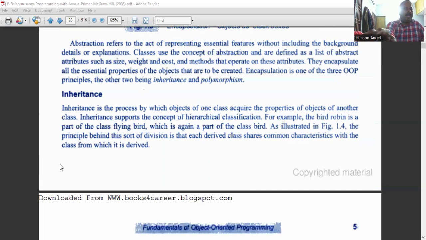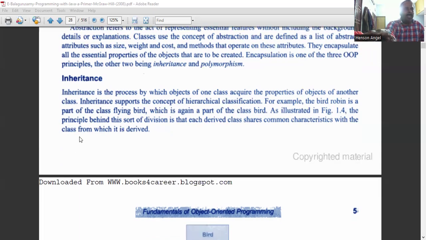Inheritance. Inheritance is the process by which objects of one class acquire the properties of objects of another class. Inheritance supports the concept of hierarchical classification. For example, the bird robin is a part of the class flying bird, which is again a part of the class bird. The principle behind this sort of division is that each derived class shares common characteristics with the class from which it is derived.